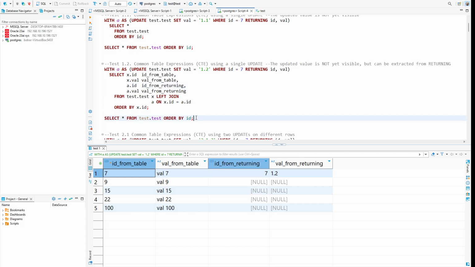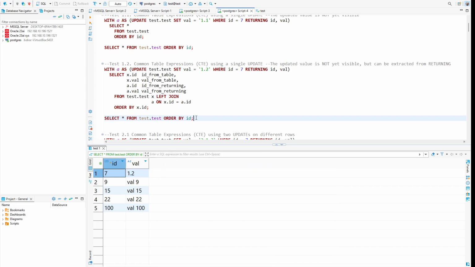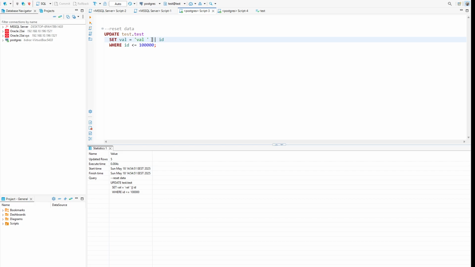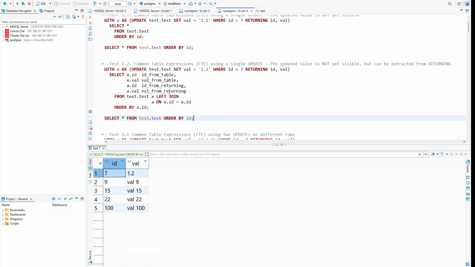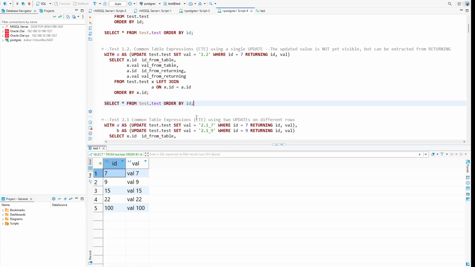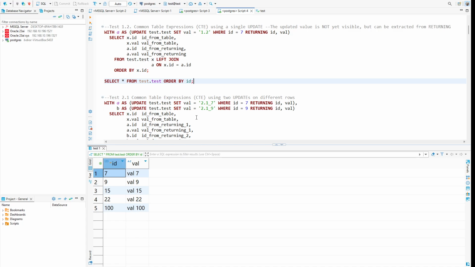Okay, if we check from the table, we really see that the value for ID 7 was changed. Okay, let's go back and reset the values. Let's try again and see that the values were the values from the beginning. Anyways, as the tests go forward, we will change this value so that we cannot confuse it with the previous values.